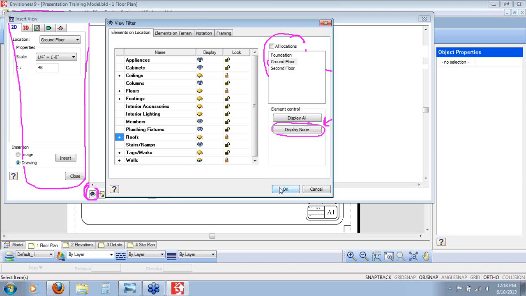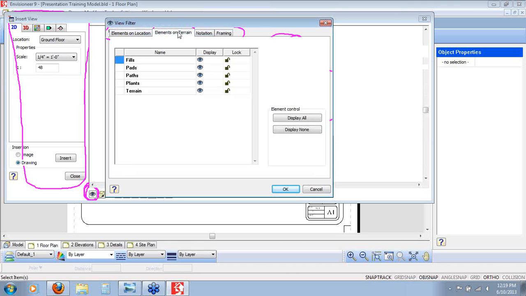And then you simply click OK in this View Filter dialog box, and it would turn them off. Now, before I click OK, I also want to point out that there's different tabs up here. These are elements on the location, so anything a part of my model. Things like trees and paths and driveways are elements on terrain. So you want to visit that tab too if you don't want your terrain elements to show, and hit Display None to shut all of those eyes.